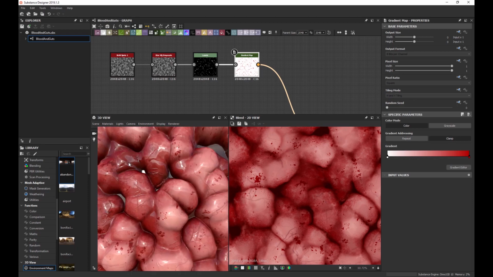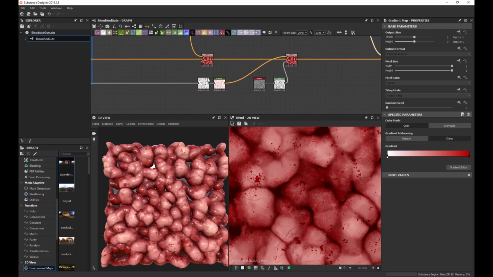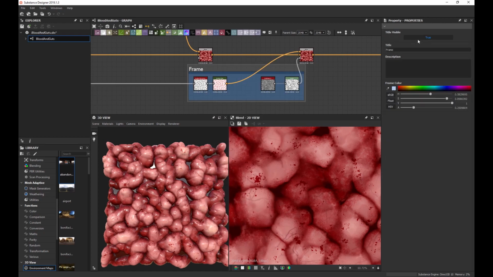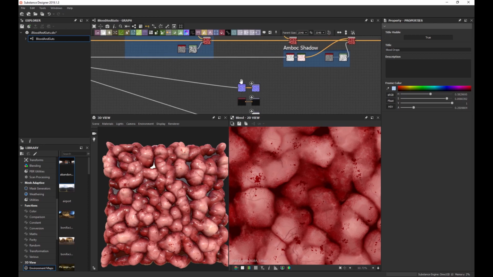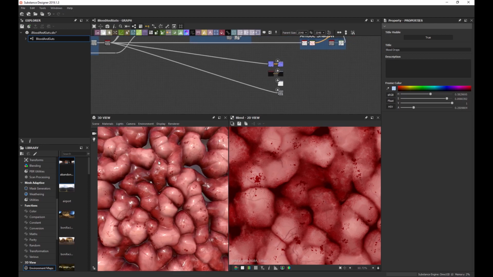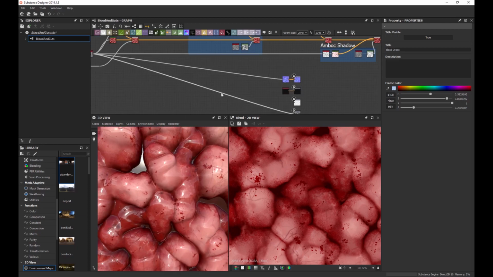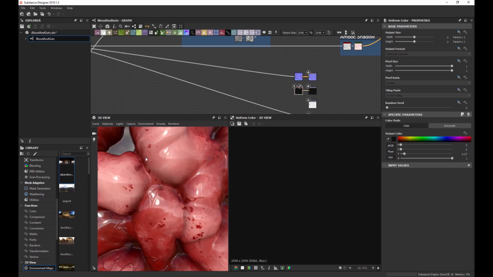I mean, you can just keep going with this to your heart's content, but I think something like that is working. So I'll just put a frame here, and I'm just going to call this Ambient Shadow. Put a frame here, call this Blood Drops. And that's pretty much it. And really all we need to do now is define our roughness map. At the moment we're just using the same roughness value for everything. So let's work on that.